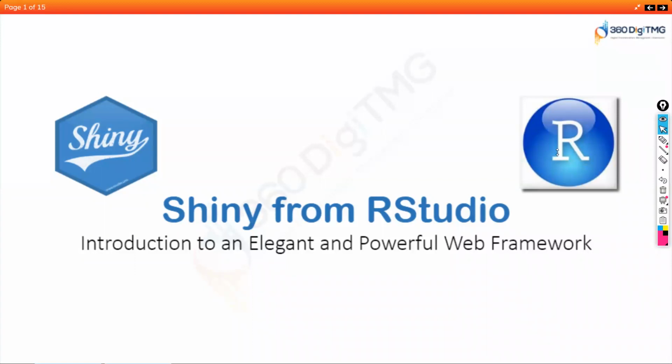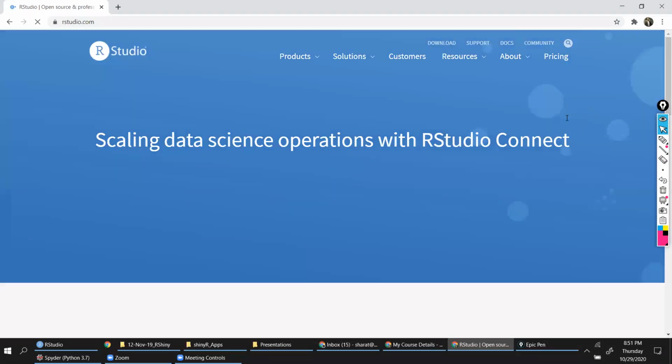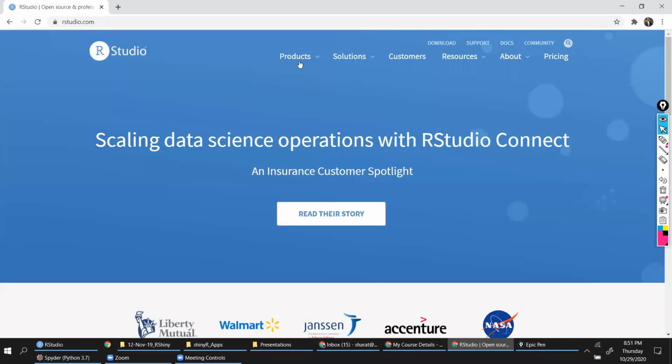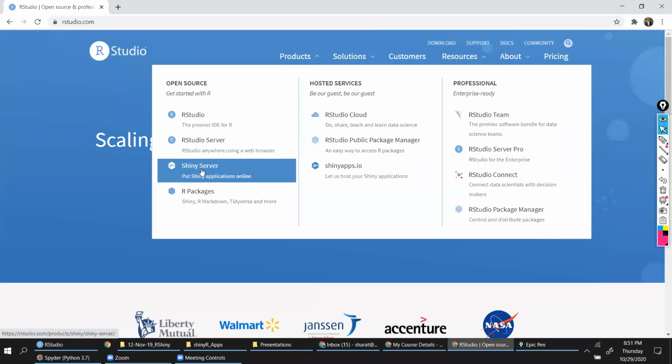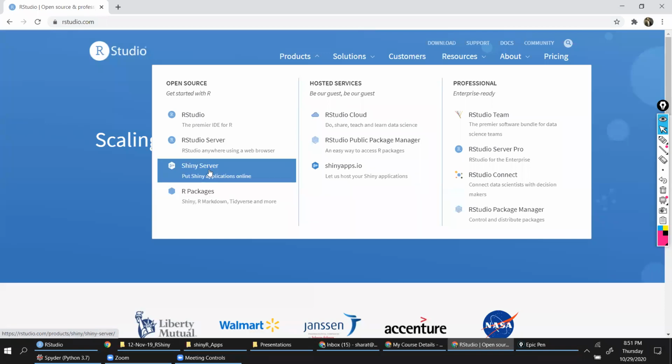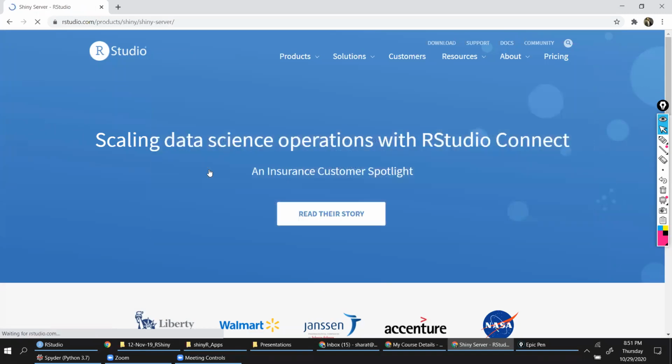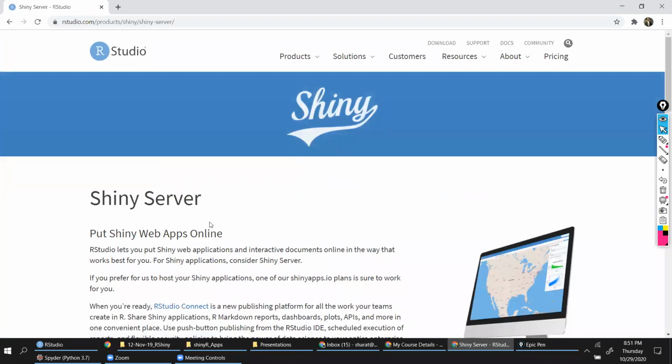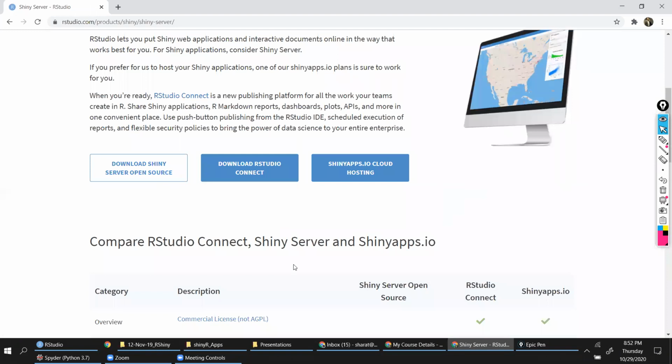If you go to the RStudio website, let me go there again. I'll say rstudio.com. You see under products here, you see Shiny Server, R Packages, Shiny, R Markdown, Tidyverse, and more. So Shiny is something which is very popular. I'm going to Shiny Server. This is basically an application which is readily available for you to utilize online.